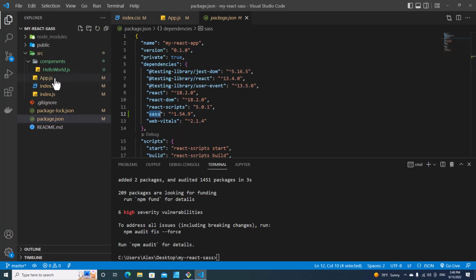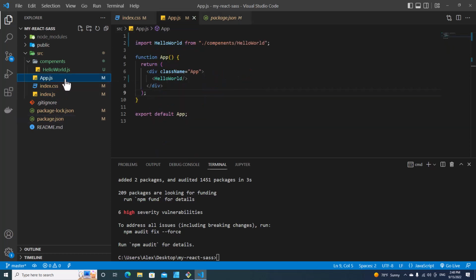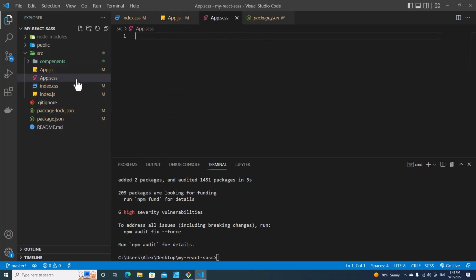The next step, we are going to create a Sass file. I'm going to create Sass files for app.js. I can right click, new, app.scss. I just name it like this.